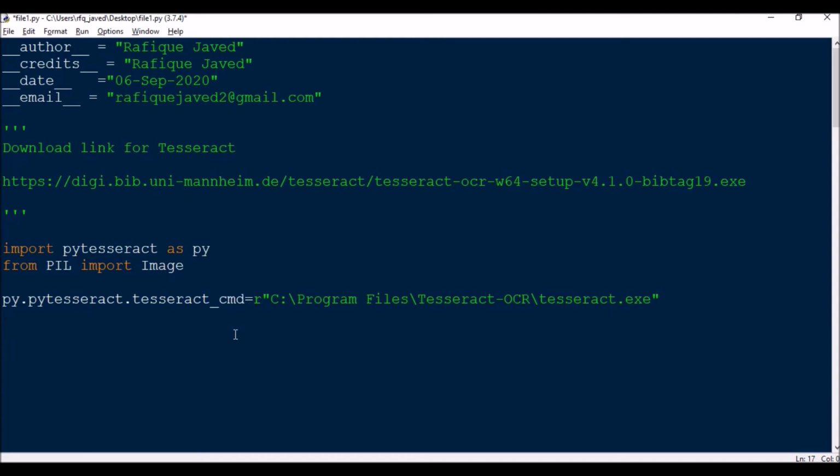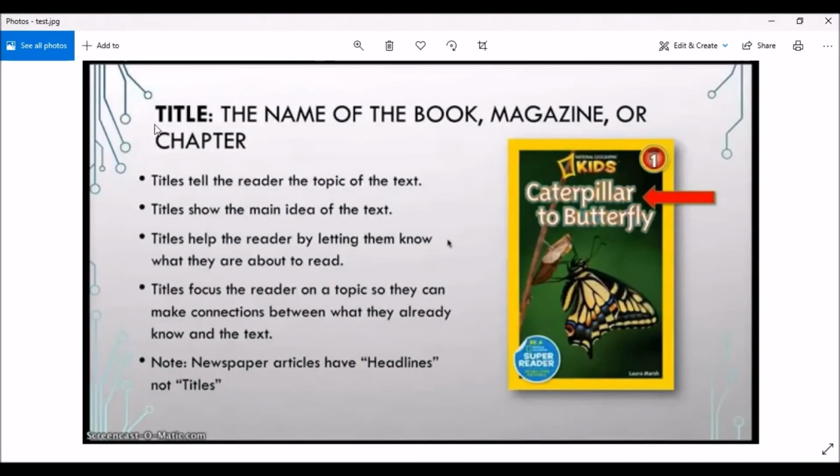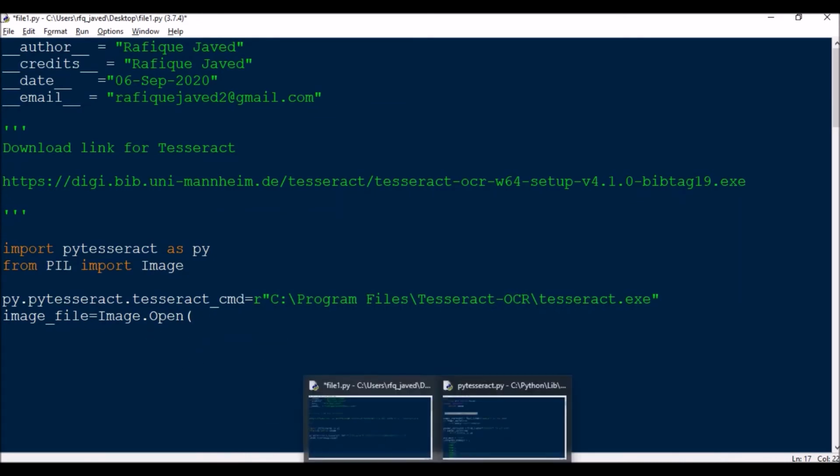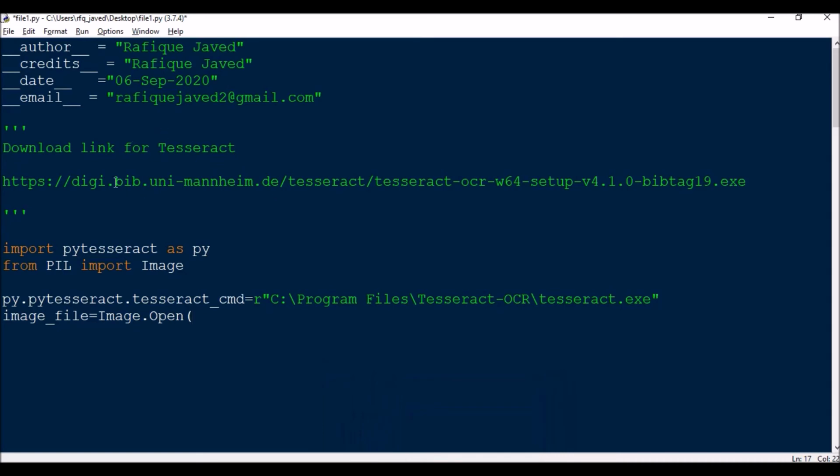Next, I'm going to open the image file. Image file equal to Image.open. So this image file, test.jpg, is an image file, and I'm going to extract the text from this particular image file. This file is located in my script path, that is the file1.py path, so I'm not going to put any paths, I will directly go with the file name, test.jpg. So I put this format.